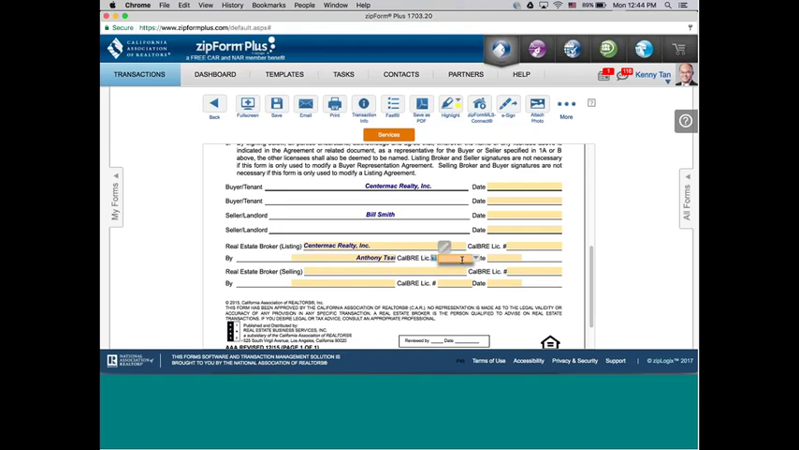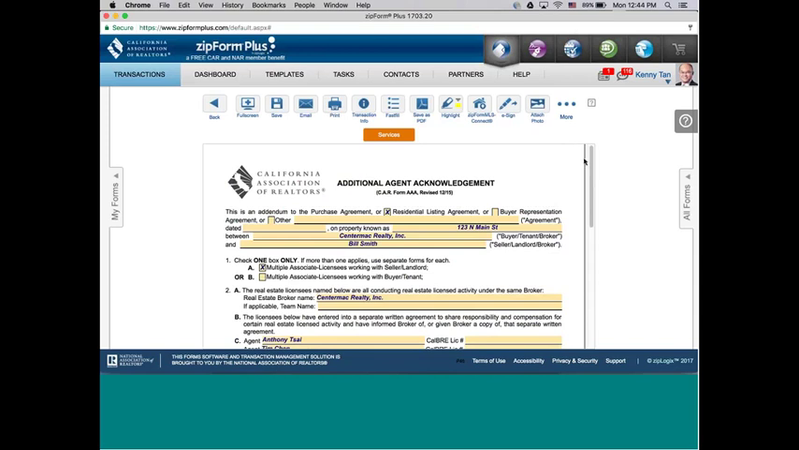So one person is required. So you got Centermac's license number here, and this is where you put the license number. Now, because we represent the listing site, we don't have to worry about this. Okay. So this takes care of the additional agent acknowledgement.